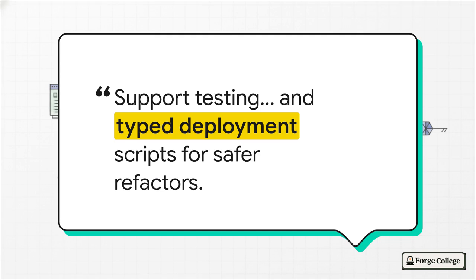See how perfectly that works? That one sentence tells you exactly what you need to configure. Testing up to 2 years means you'll be heavily relying on the Hardhat Network's time travel magic. Typed deployment scripts means you are absolutely choosing TypeScript. Your goals dictate your entire blueprint.